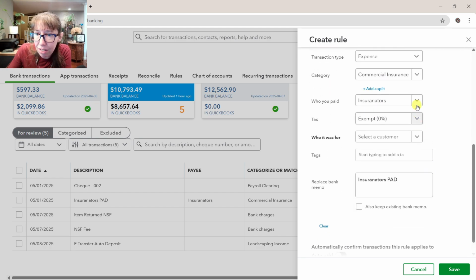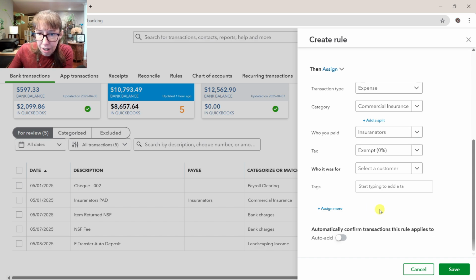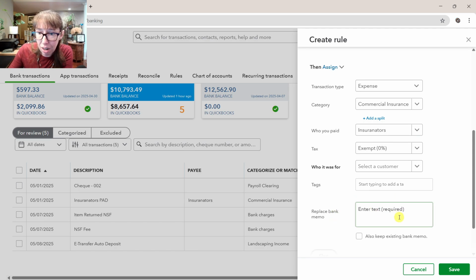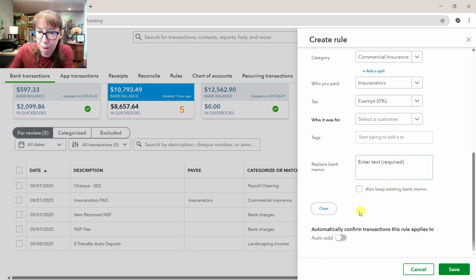So we're going to come down. This is commercial insurance exempt because we set it up over here. It carried it over. I don't want to replace the bank memo. I hate how it defaults to that. You can assign more if you want, but I want to have the existing bank memo. And as I said, we don't auto add because you want to see it. Now, there are things that I am going to auto add, but I'm very, very restrictive about the things that I auto add because I want to see the things happen and make sure I don't miss them.